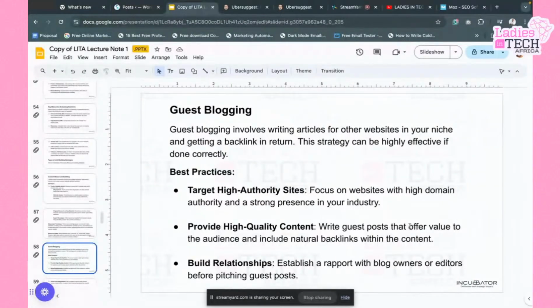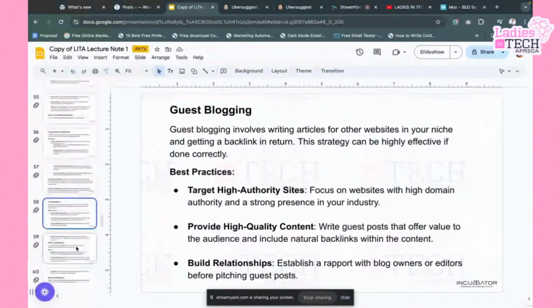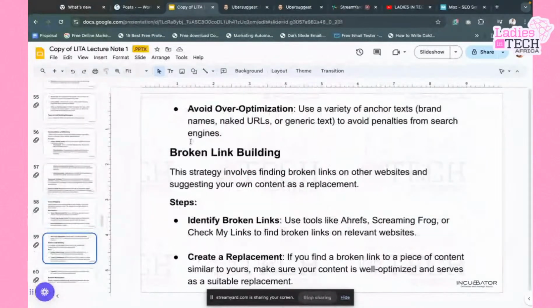Now you want to build relationships. Establish a rapport with blog owners or editors before pitching guest posts. So basically, it just helps to smooth the process. Now avoid over optimization. Use a variety of anchor text, brand names, URLs, or generic text to avoid penalties from search engines. We spoke about this, where you should avoid keyword stuffing.